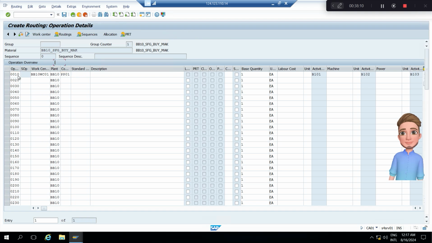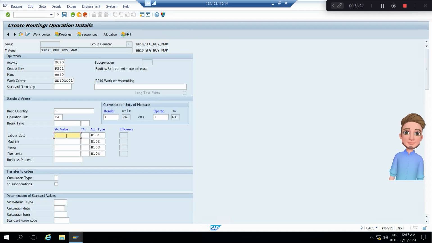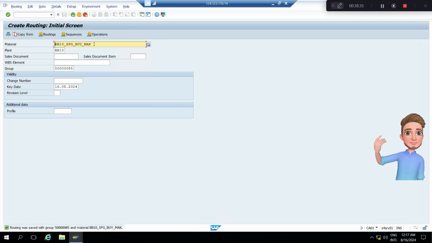So I'm going to give 1 hour here. 1 hour is sufficient, 1 hour of machine, and then 1. I'm being very generous here. This is HR, this is kWh, kilowatts, and this is liters. Say enter and save. Now what has happened?